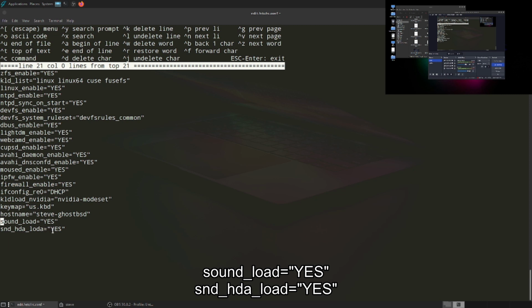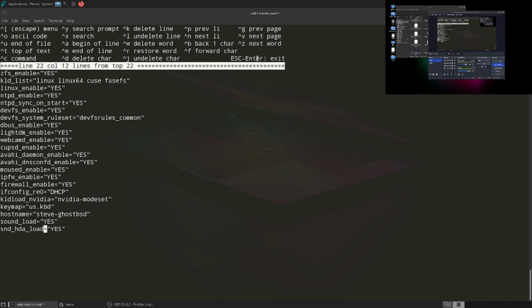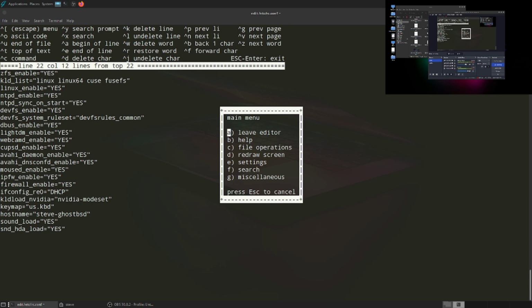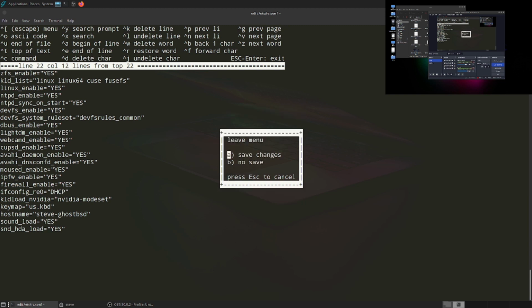Ooh, I mistyped it. Good thing I checked this, because that wouldn't work. _load equals, quote, uppercase YES, quote. Now to get out of this, it's just escape. You can see that right up here. It's going to do a drop down menu and give you some options like that. You're going to hit enter here, leave editor, and then A again for save changes.